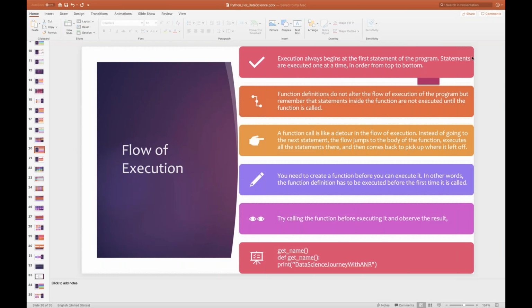So here I have explained the flow of execution: how does it work and what you have to be aware of. In this particular slide, you must register one important point in your subconscious mind. That is, instead of going to the next statement, the flow jumps to the body of the function, executes all the statements there, and then comes back to pick up from where it left off, which is nothing but this bit. Okay, so this is important in this slide.